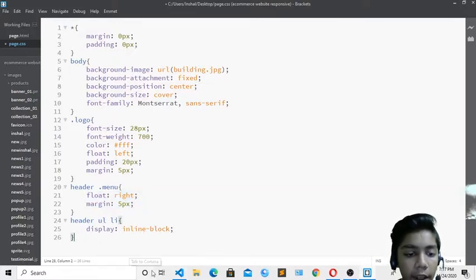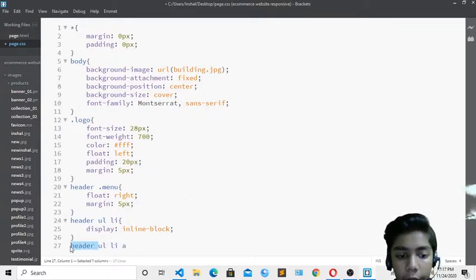Then the margin, and here I will write header ul li and a. Because we have defined four tags over here: in the header we have written our ul, and in the ul we have written our list, and in the list we have written our a tag, meaning href tag, like I have shown you.